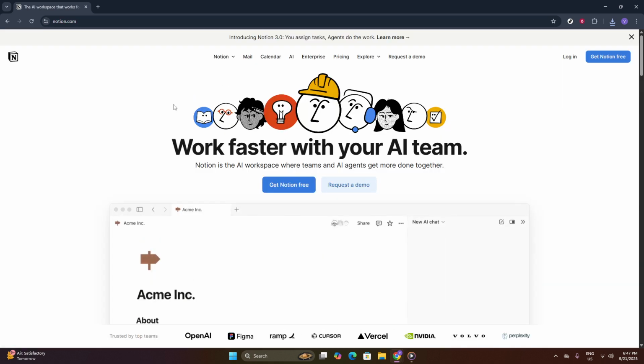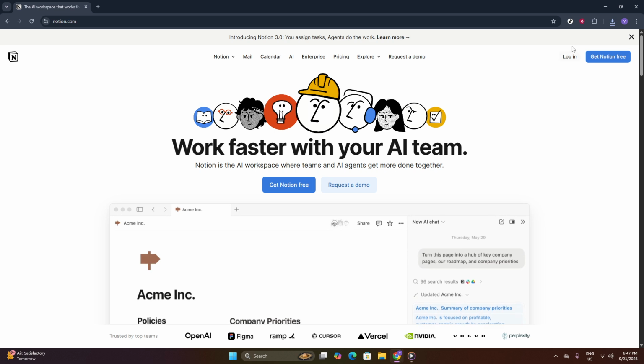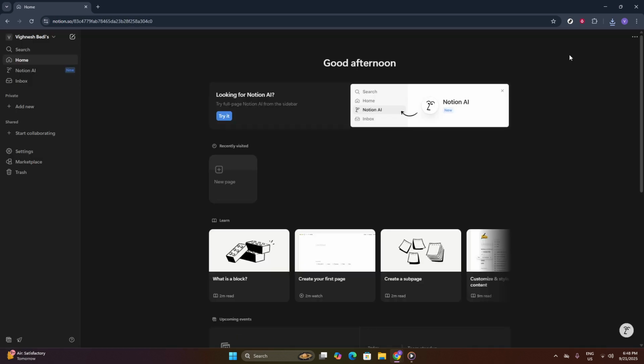Once you're on Notion's main website, locate the Login button found at the top right corner and click it. If you already have an account, enter your credentials to access your workspace. But if you're new to Notion, you'll find options to sign up, which are straightforward and user-friendly, ensuring a smooth sign-up process. After logging in, you're greeted by your personal dashboard.